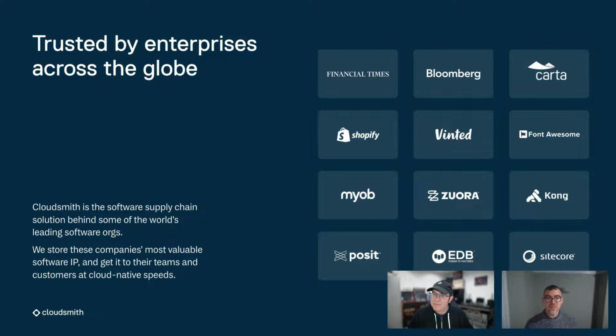But also for other use cases like software distribution, where if you're a software vendor and you have software artifacts that you want to put into the hands of your customers, some of the features that we talked about there really make sense as well.